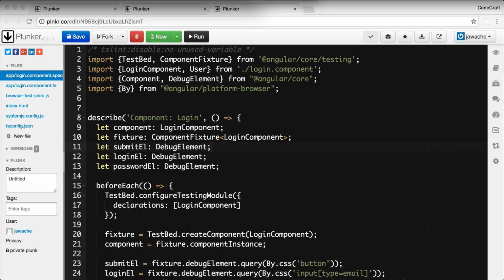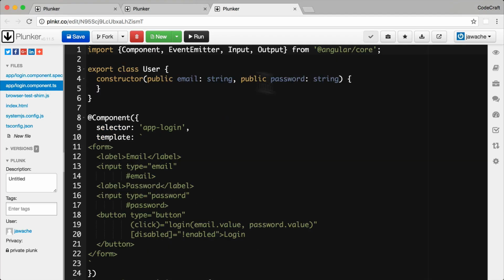Now for this lecture, we're going to continue with our example of testing a login component, but we're going to change our component into a more complex version with inputs, outputs, and a domain model and a form. Let's take a look at the login component.